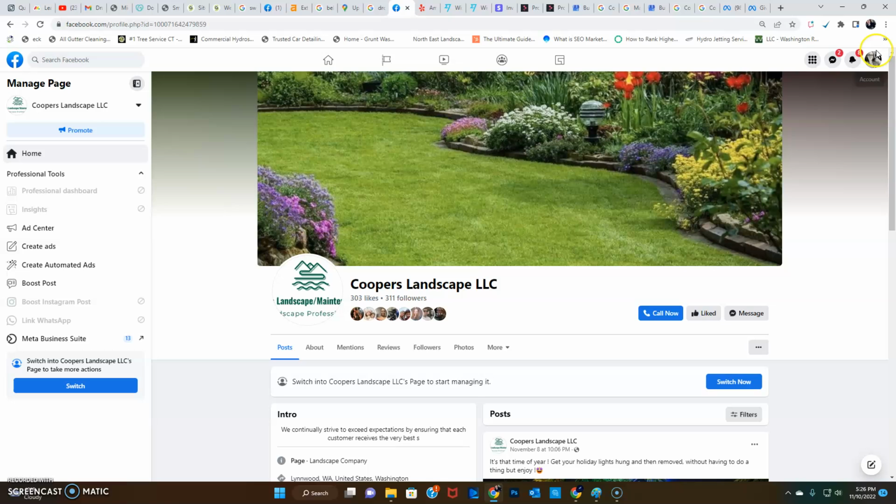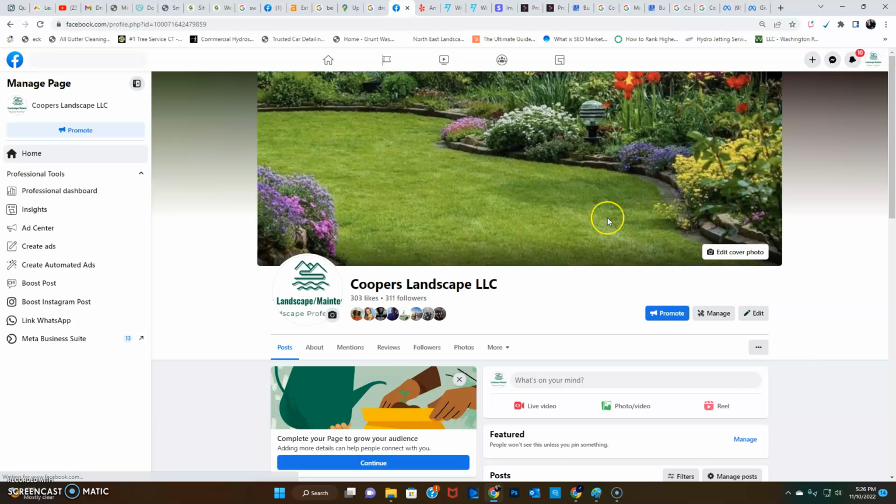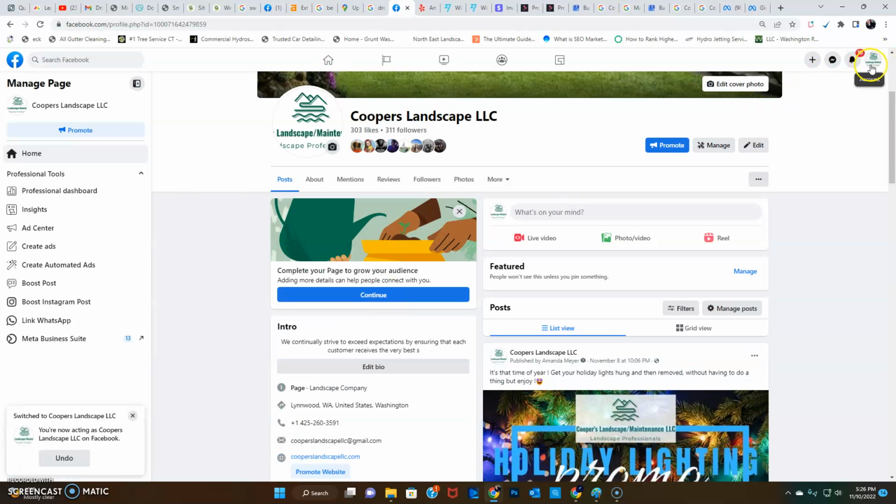We are still, because my picture's up here, technically in my account, but we're viewing one of the pages, right? And so what we need to do is hit this button here, switch. The reason for that is because we want to be directly in Pike's options, essentially. So now, as you can see up here, we are in the actual business page.